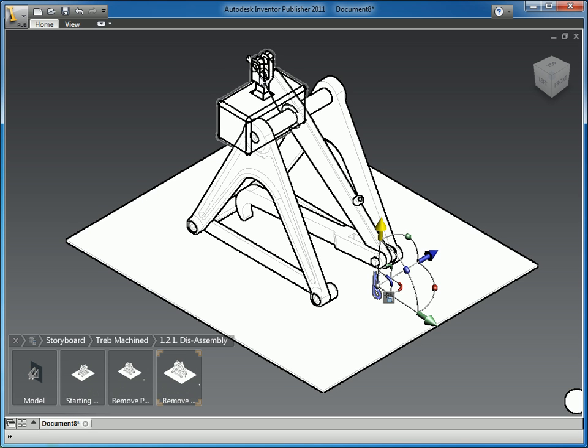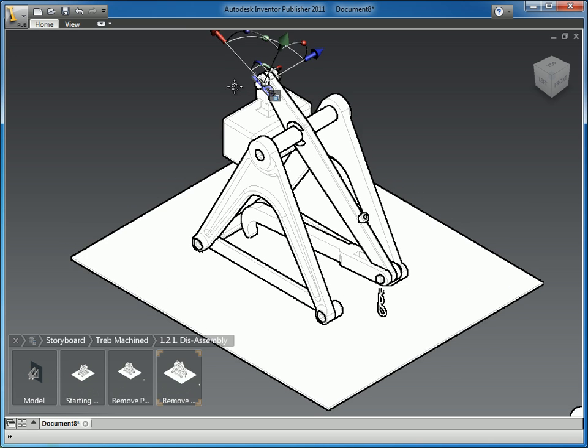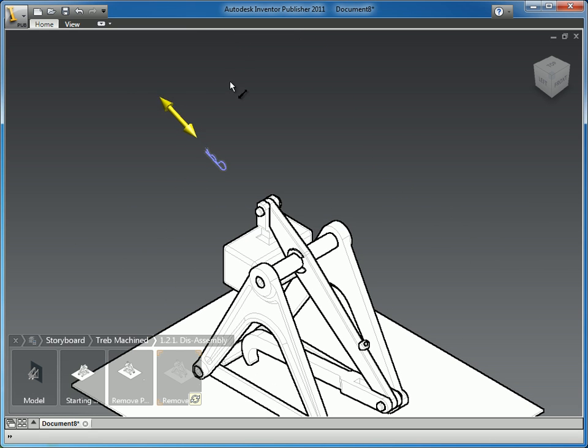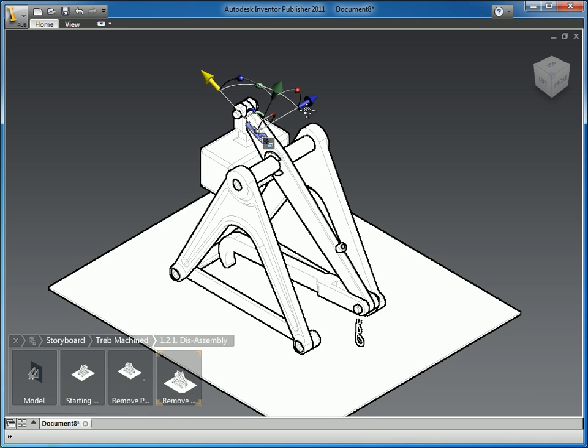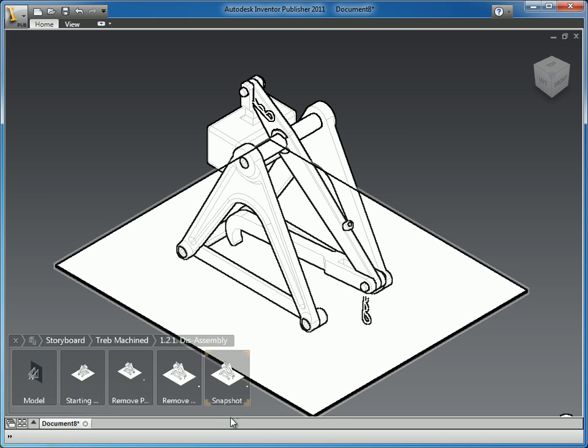I'm going to do the same for this pin up here. I'm going to drag up and to the left, and I'm going to move this a little bit off of that pin in this direction. There we go. So I'll move up. So now I've created that snapshot where those pins were removed, and I'm going to right click and drag to create another snapshot.